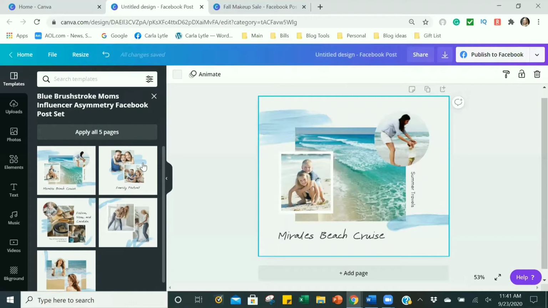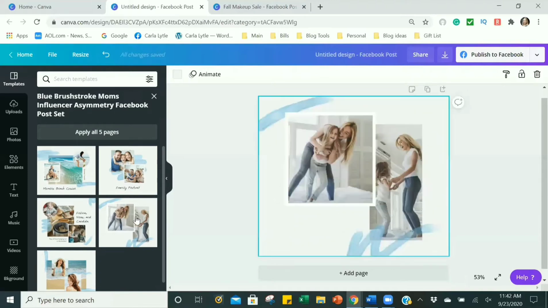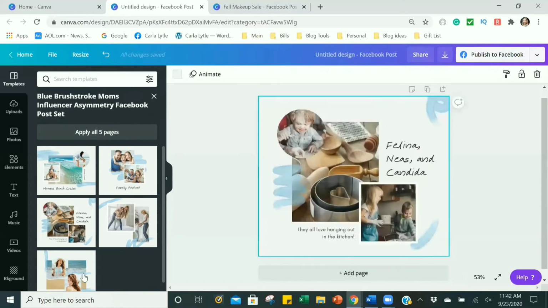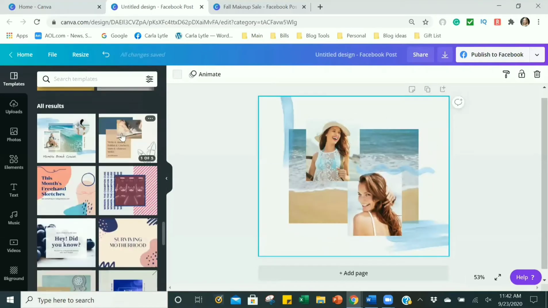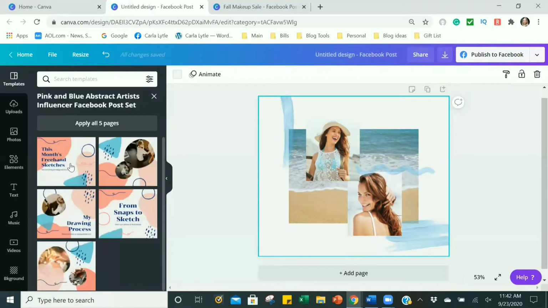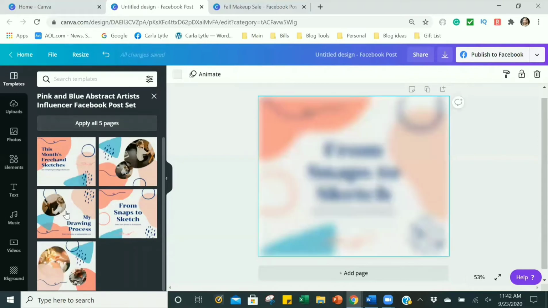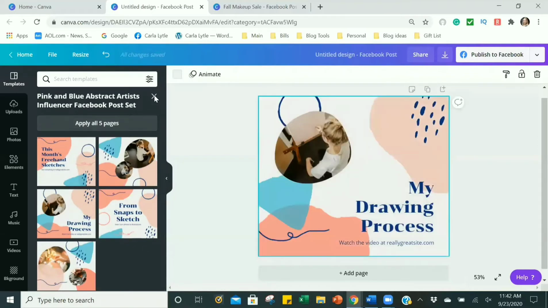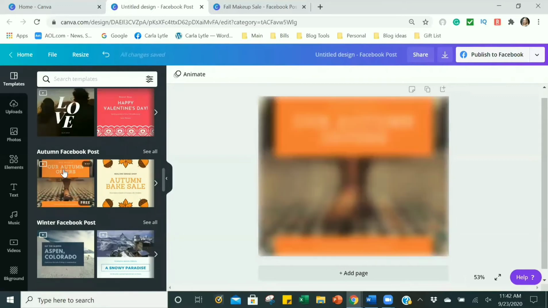You could totally change this. You can change all the colors. You can change the images. You can change the text. You can change absolutely any of these things and still get a great Facebook post. So here's another one, just showing you guys the difference. Again, totally free. Now, another cool thing that you can do is you can actually put video in.